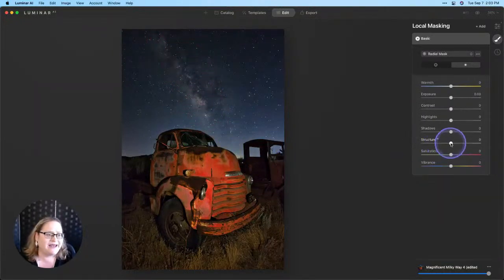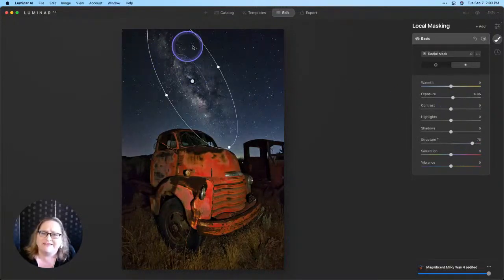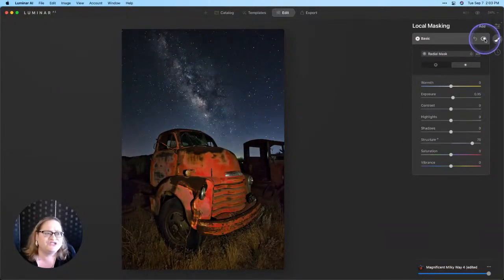So from here, I'm going to go ahead and bring that structure up quite a bit more, and you'll see all of those details coming alive. Structure does amazing things for stars and for the Milky Way. I'm also going to pull up my exposure on the Milky Way just a tiny bit. You don't want to go too far because then it's going to be obvious the area that you lightened, but look at how much that did just for the stars. So there's the before, and there's the after.